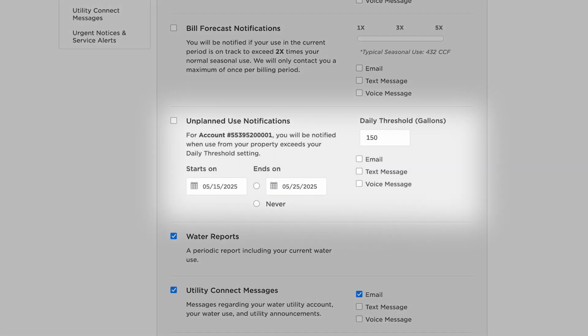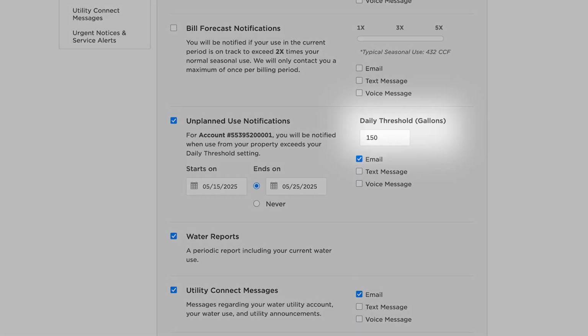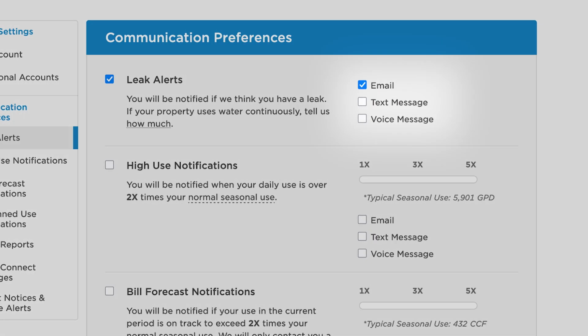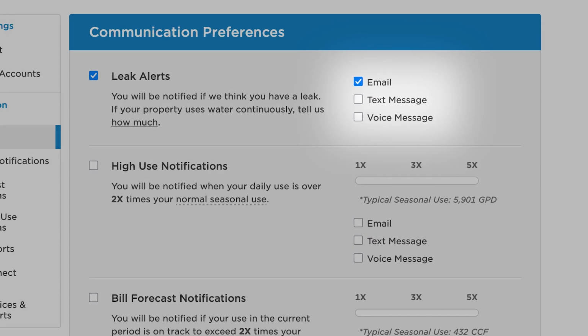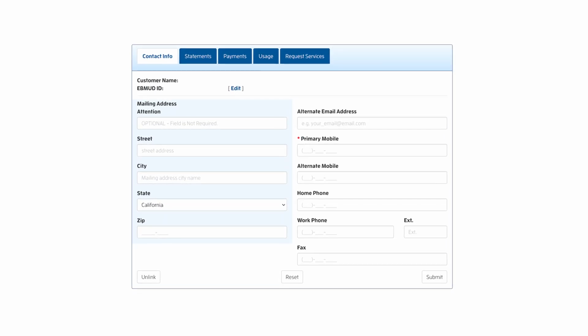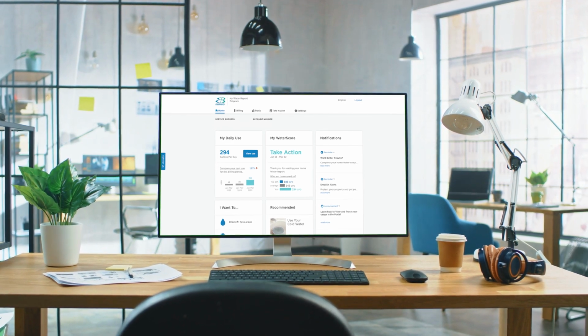For example, the unplanned use notification selection can be a helpful way to set a daily threshold to catch high use by daily totals. For each of the alerts, you can also decide if you prefer to receive an email, text, or voice robocall. All alerts will be sent to the primary contact info you set for the account at ebmud.com. You can also download your water use data.